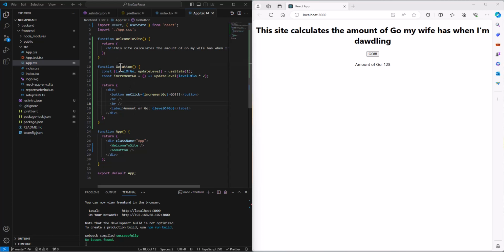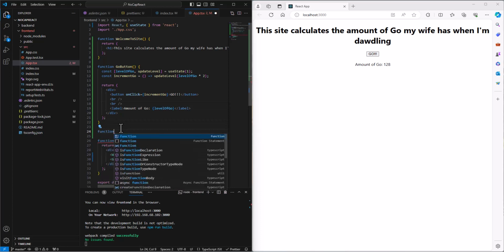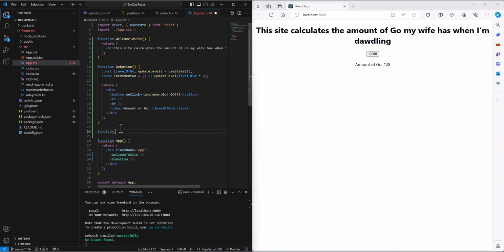So let's say that the Go button itself was just a button, and then we were trying to update a label. So let me create another function here called, this is the level of Go element. All right, so we're creating a level of Go. Oh, there's already a variable called level of Go. Let me call this the Go level. So we got Go button, Go level. Okay, so I've got my level here.